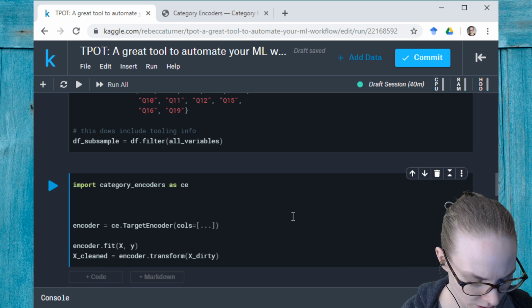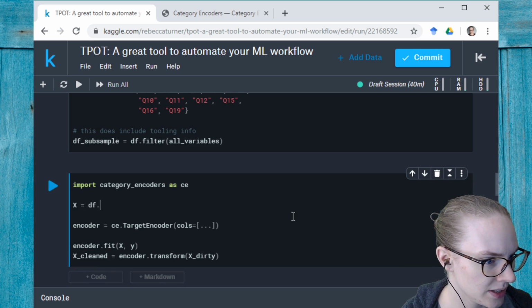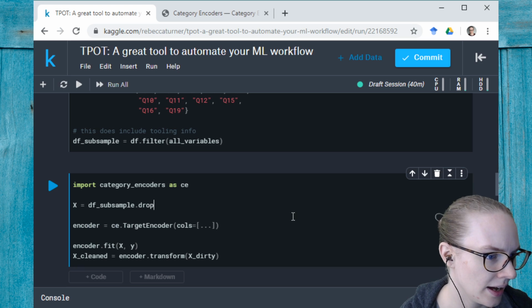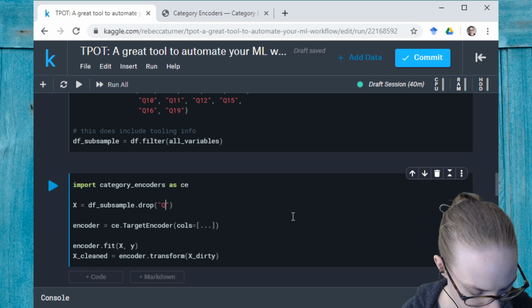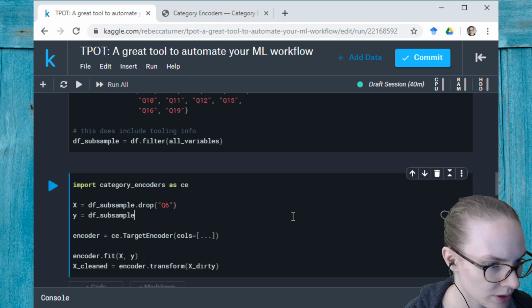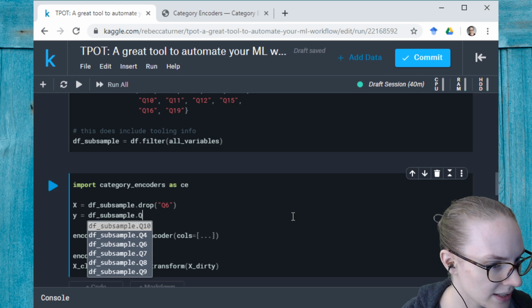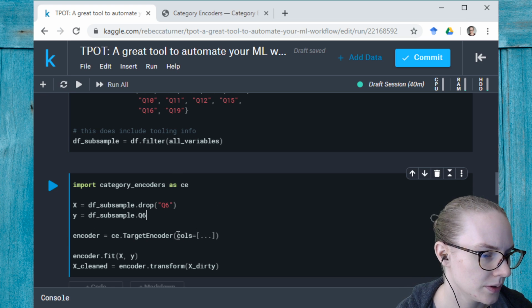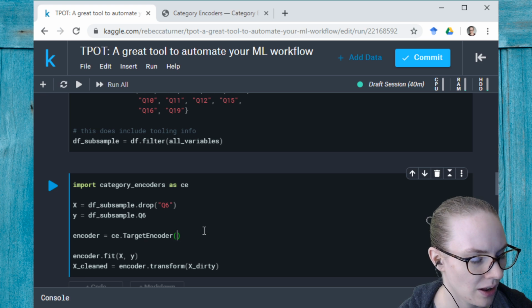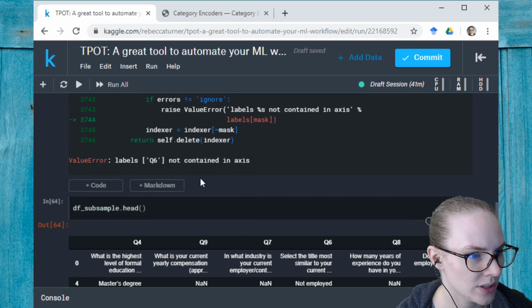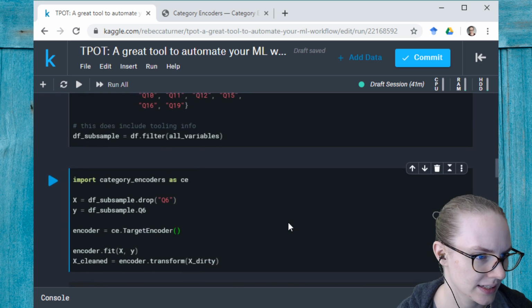All right, so let's do x equals df subsample dot drop, and then Q6 because that is our target variable, and then y equals df subsample dot Q6, that is our target. Okay. I don't think this will work. Let's see. If we just remove the columns, I think we're going to get an error because it wants to be passed specific columns in. Label Q6 is not contained in axis.